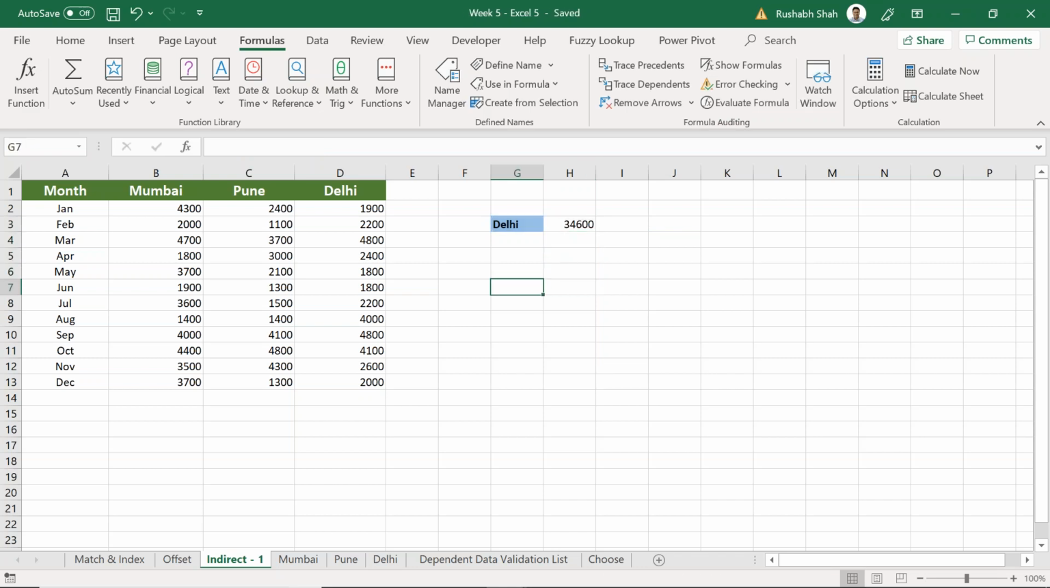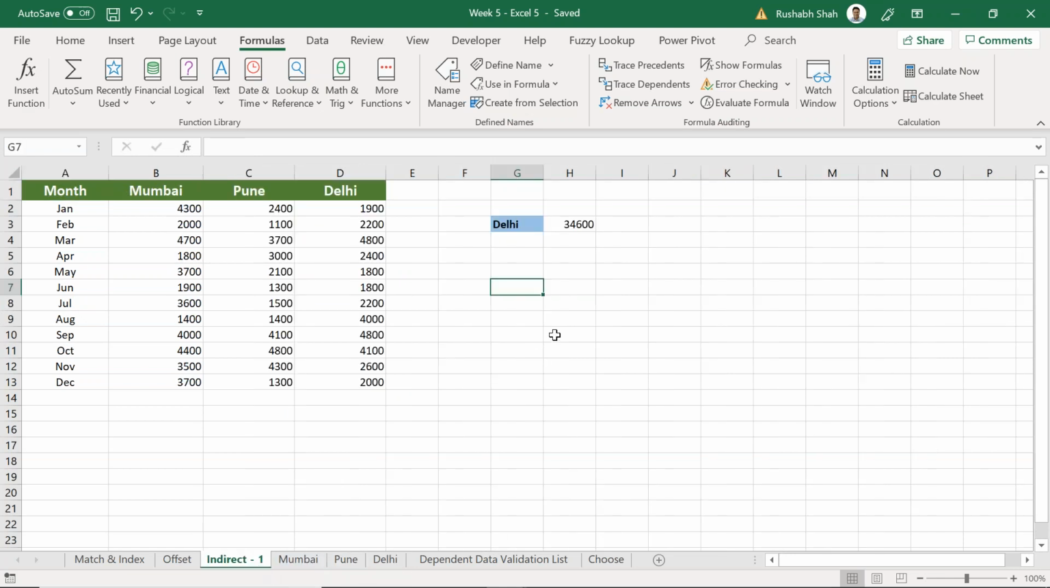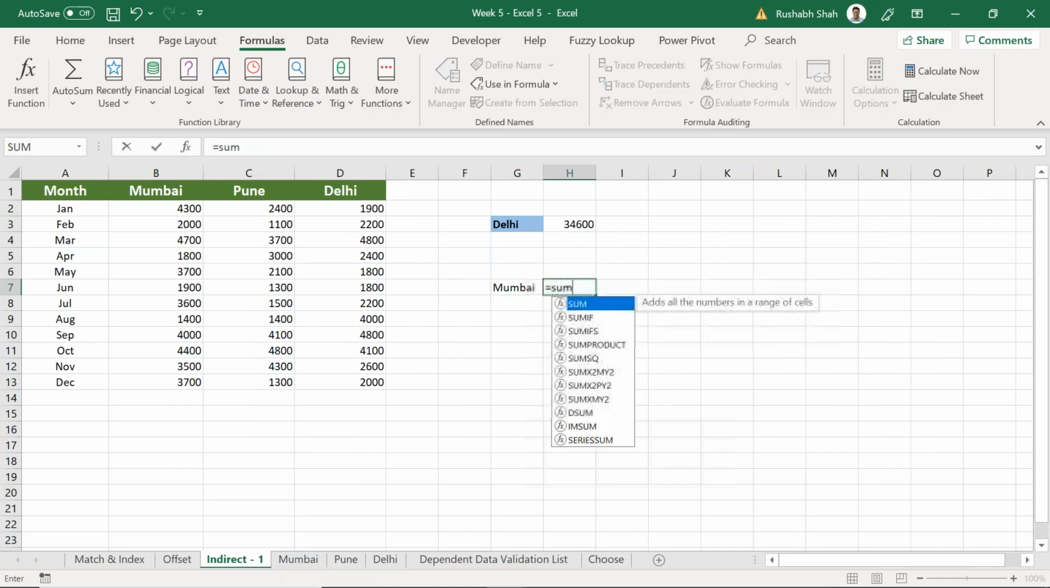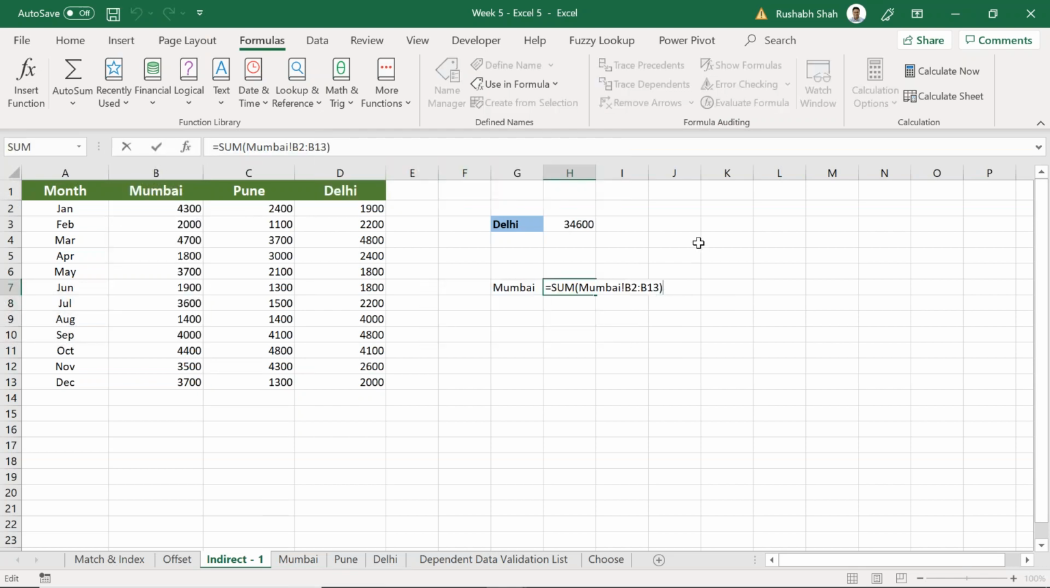Okay, now observe carefully everyone. This was one example of indirect. We're going to take one more example which is really amazing. Now everybody's done, right? Can I carry on? Okay, now you see we have three sheets: Mumbai, Pune, Delhi. Yes or no? We have three sheets, right? So suppose I go for Mumbai and say sum, I will have to go to Mumbai and take a sum of this. Yes or no? Does this make sense?